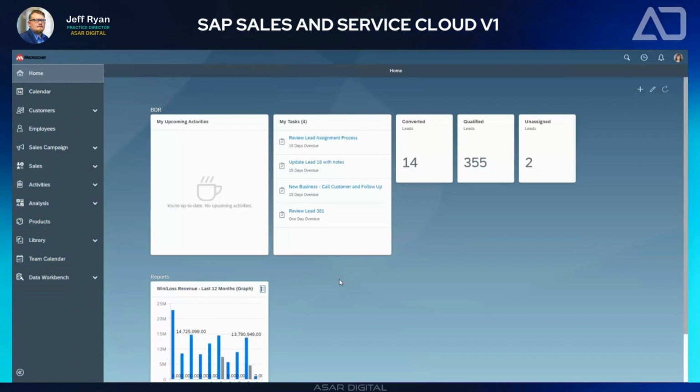What I'm going to do today is use this left side here as a guide, if you would. These are what we call work centers in the system. I'm going to use this as a guide to walk us through the different areas of Sarah's day. So Sarah coming in, she'll go and check her calendar.